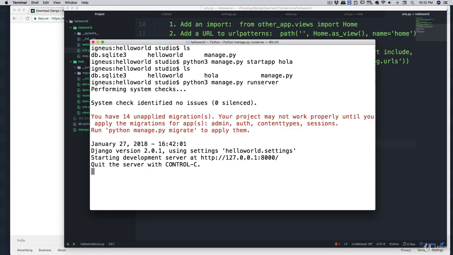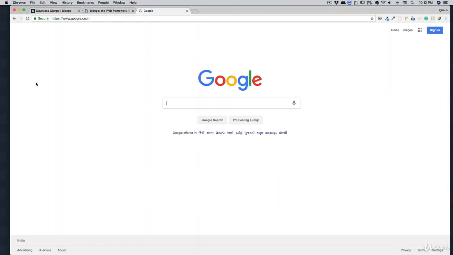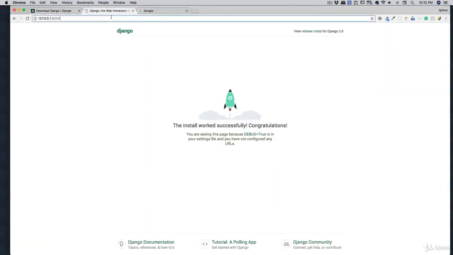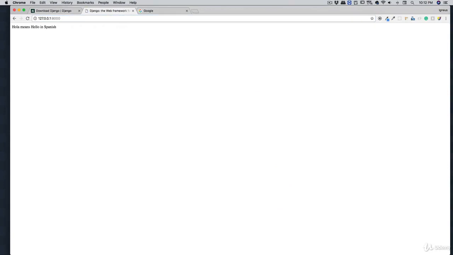If there are a couple of errors, it is going to notify us. And right now it just says, hey, you have some unapplied migrations. That's completely okay. We will work on it later on, but you can access your app here. So let's just see what happens. Copy this and we can just go here. We already have it. So there we go. And notice it says hola means hello in Spanish.